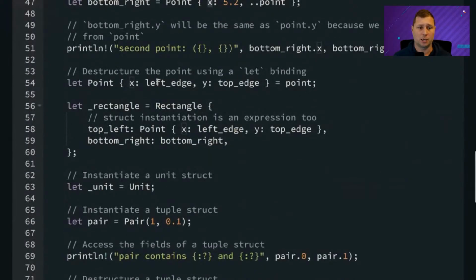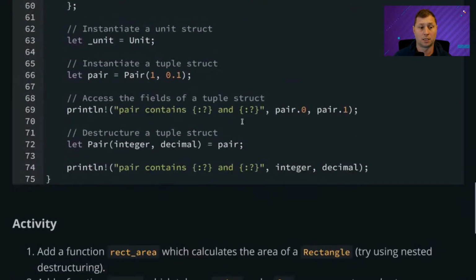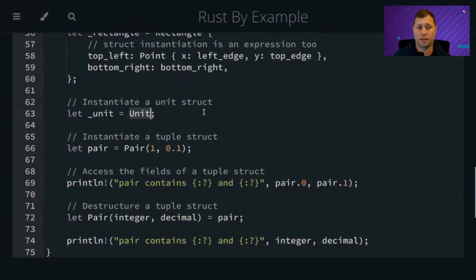There is the ability to assign new variables, so left edge, for example, and top edge are new variables that are being created from point. Now, this is actually the use of pattern matching again, and it's one of the reasons why let is more general purpose than just assignment, because it's more fully featured. To create a unit struct, which is this thing with no items, we just use the literal form as well.